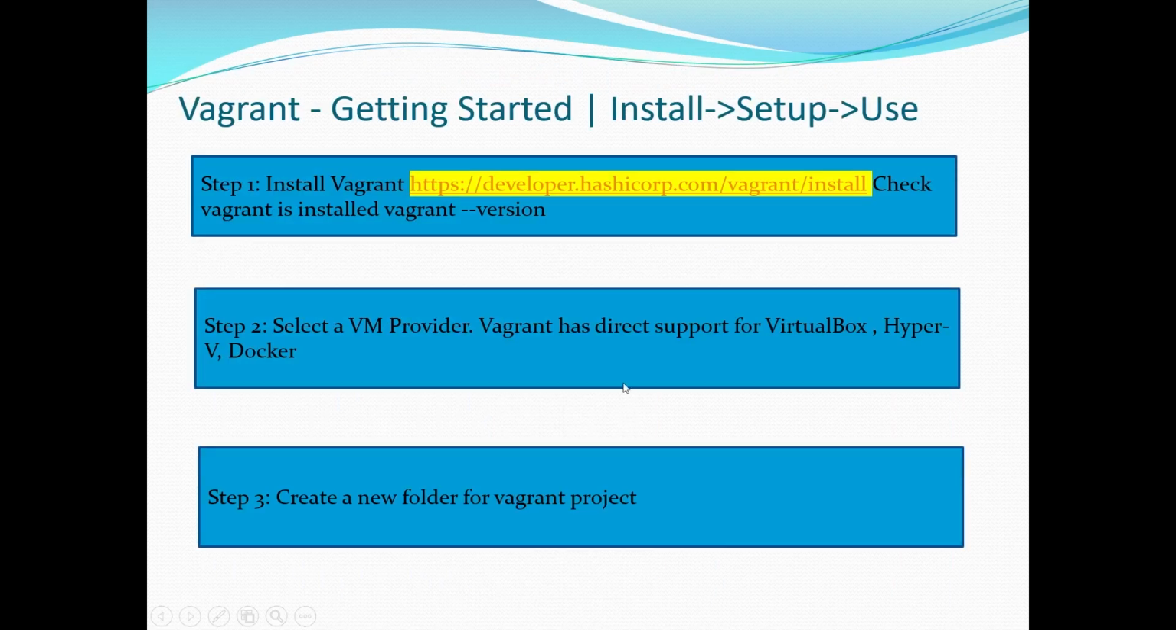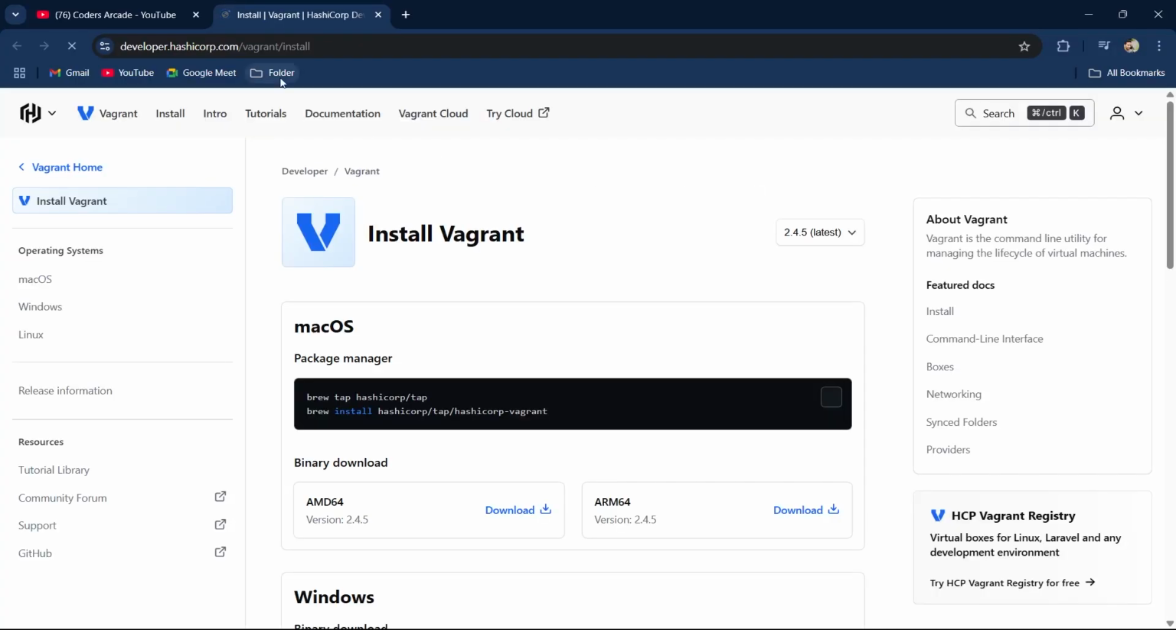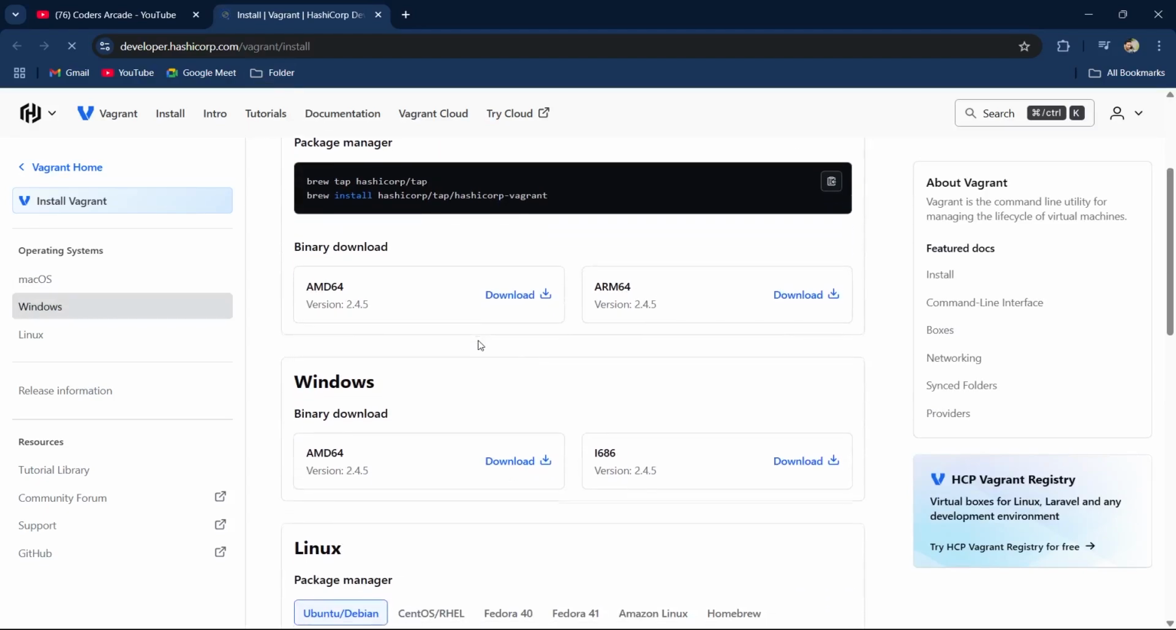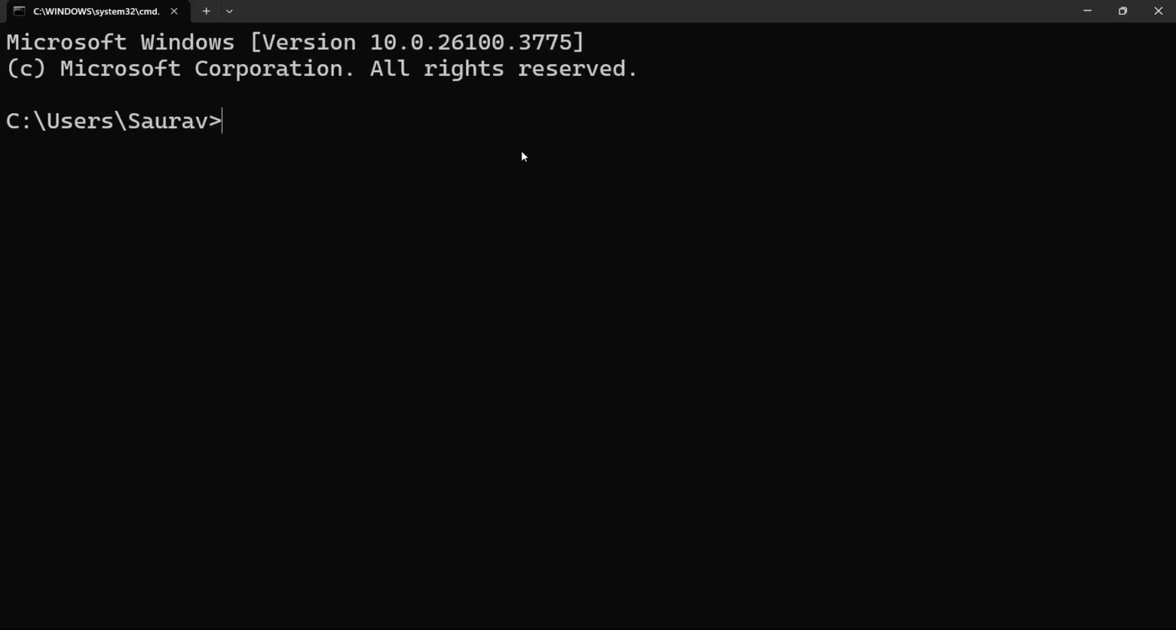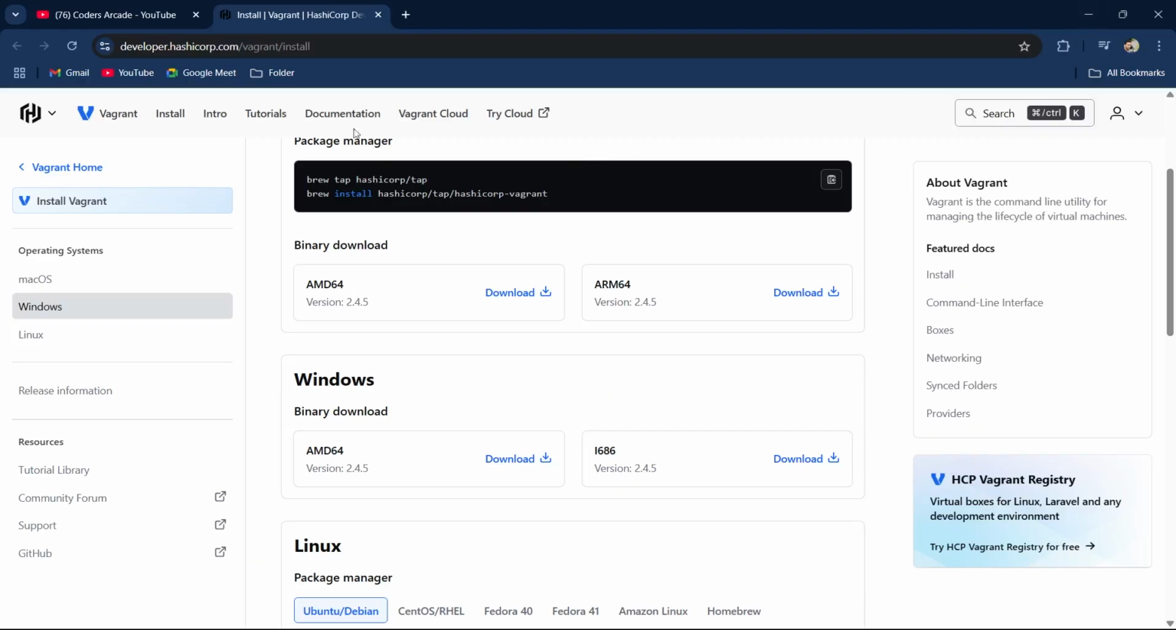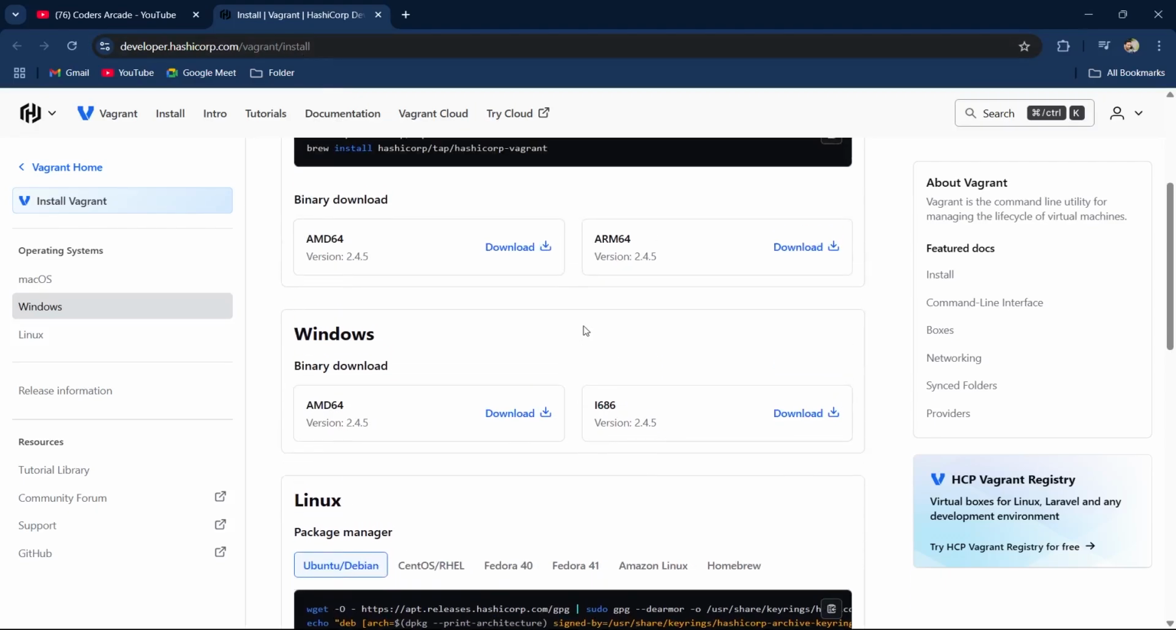So you can go to this URL. I'm just clicking on this link and you can see it directly took me to this page. From here, you can just download this version and install it. It is a very simple installation, guys. Just next and finish. After that, go to your terminal and type vagrant version and you will get the version of Vagrant. See, it is 2.4.3.